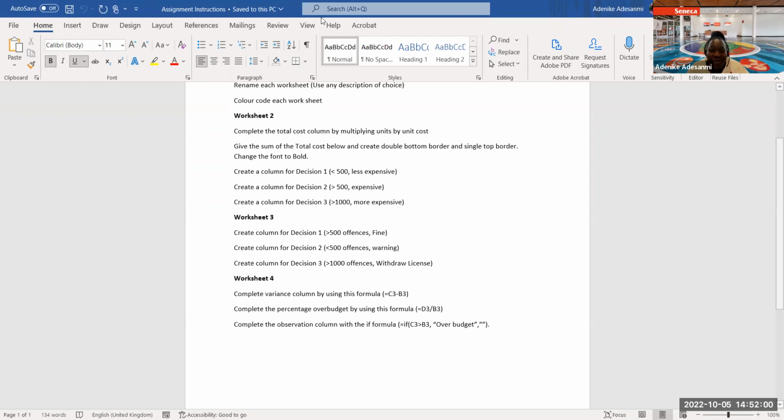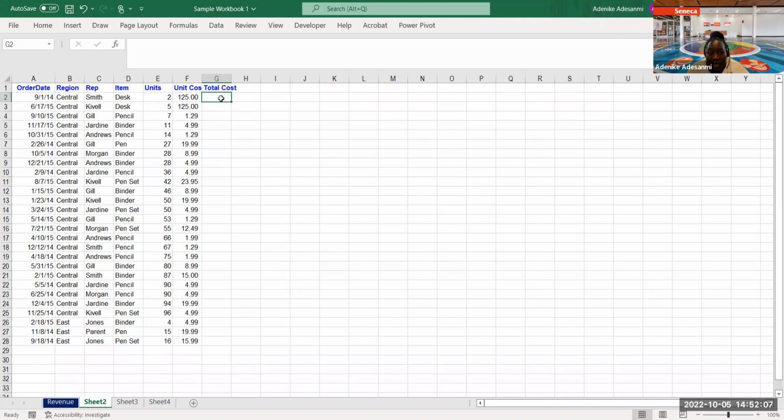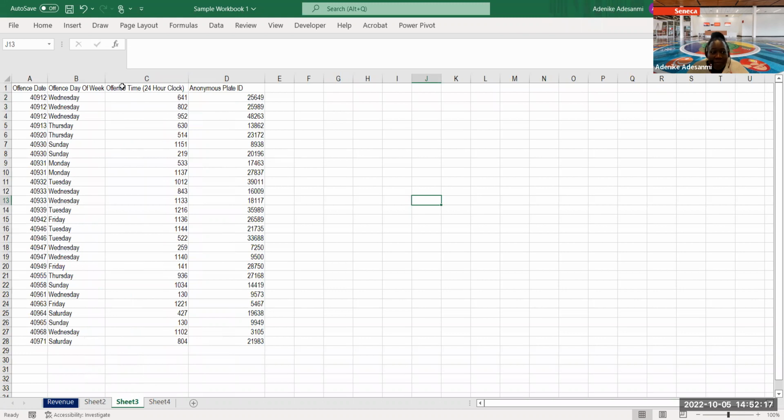So I'm just going to go back to the Excel file. Let's have a look. So you have to complete the total cost and use the total cost to determine your decision 1, 2, and 3. So for sheet 3, you're going to use the number of offenses, which is the offense time here.